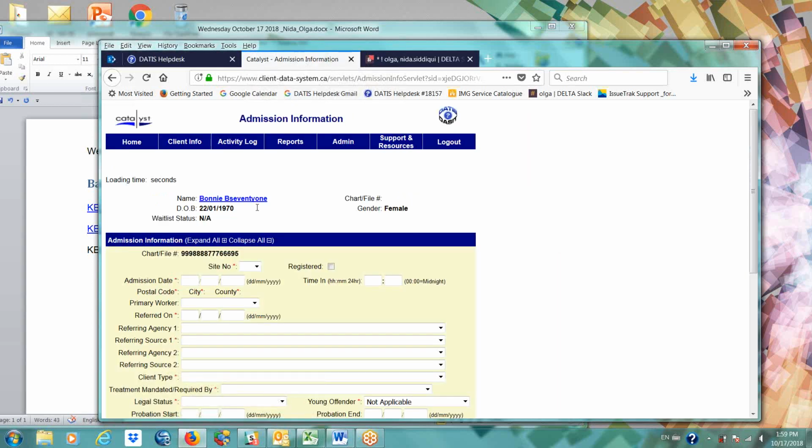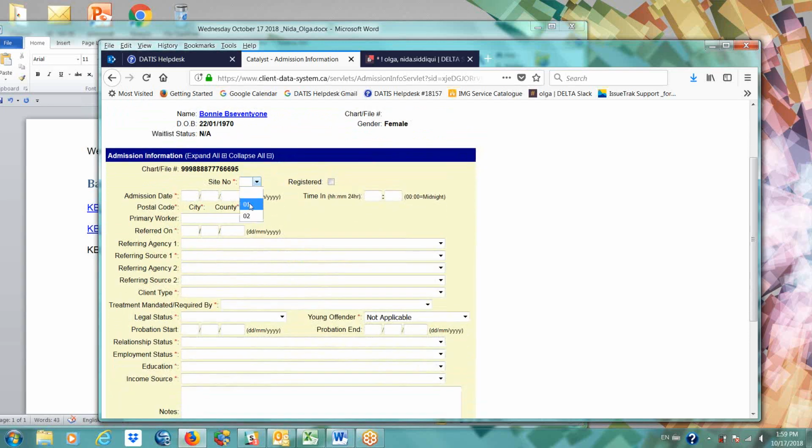Right now, the client still does not have a chart number. If this were an SSA only agency, the number would have been provided on the client information screen. But because they're not, we're going to move to the next stage. The client right now, we have to have the admission date.